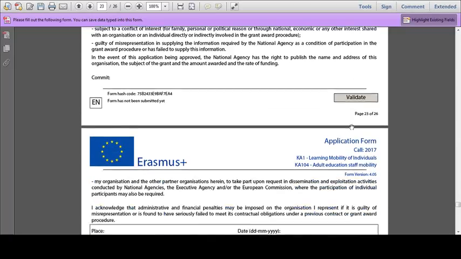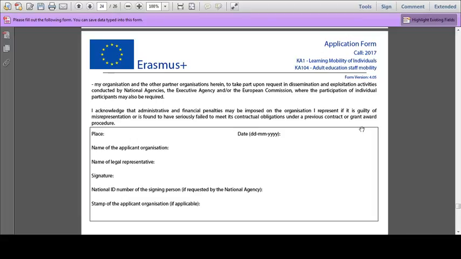So the legal representative of the applicant organisation must print this section N, read it carefully, complete this section here that I'm hovering over by hand. They need to sign it. Please note here that the national ID field and the organisation stamp are not required in the UK. The signed declaration then needs to be scanned and attached as an annex before the application form is submitted online.